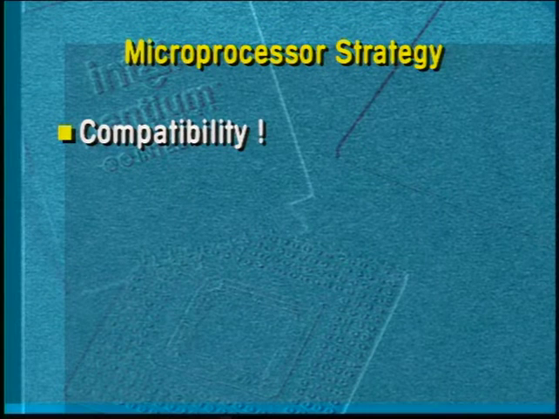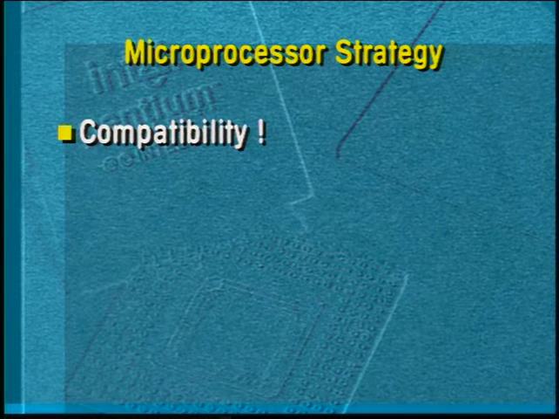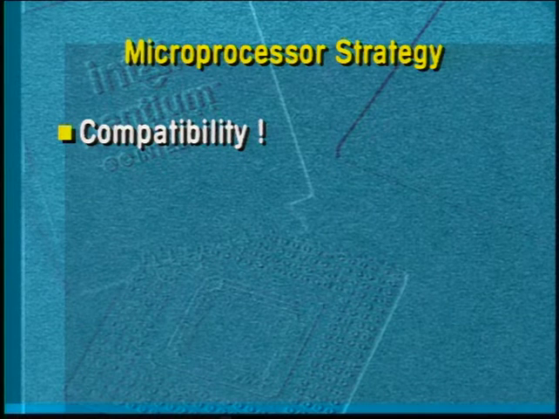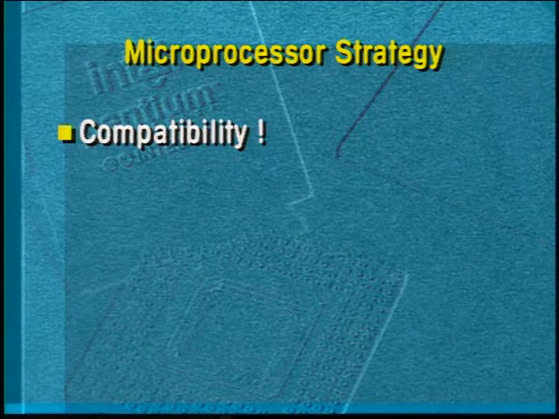Let me start with a brief overview of Intel's microprocessor strategy. We've kept three main goals in mind. First of all, to maintain compatibility. That is, each generation must be compatible with the last in order to carry forward a very large software base and the momentum that comes with that in the market.